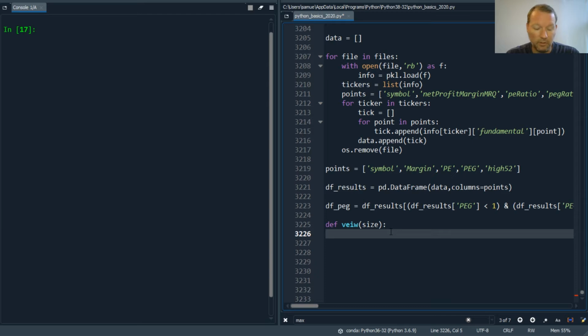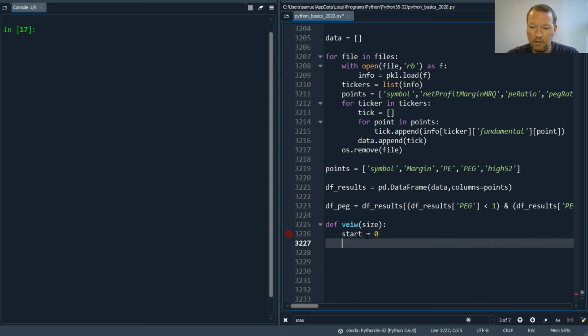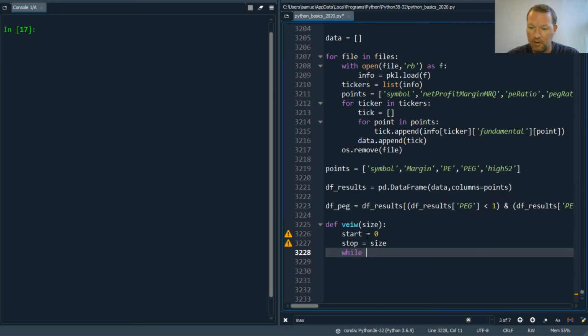Basically, we're going to loop through, but we're going to change this as the size of however large you have your little window right here. So we're going to go our start equals 0. Then stop is basically going to be the size. Then while stop is less than length of our df peg.